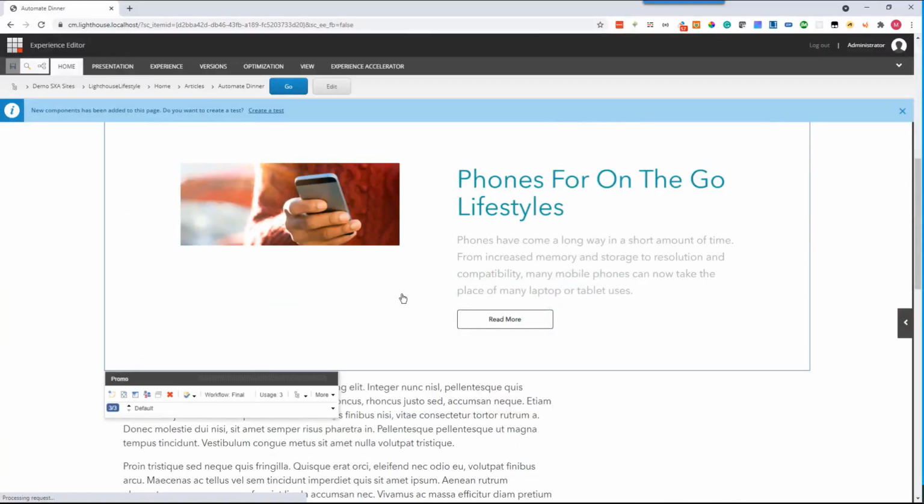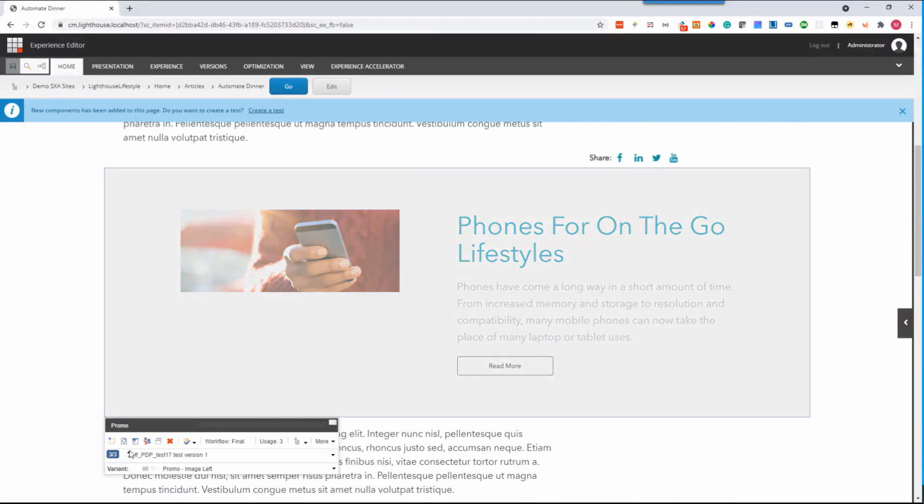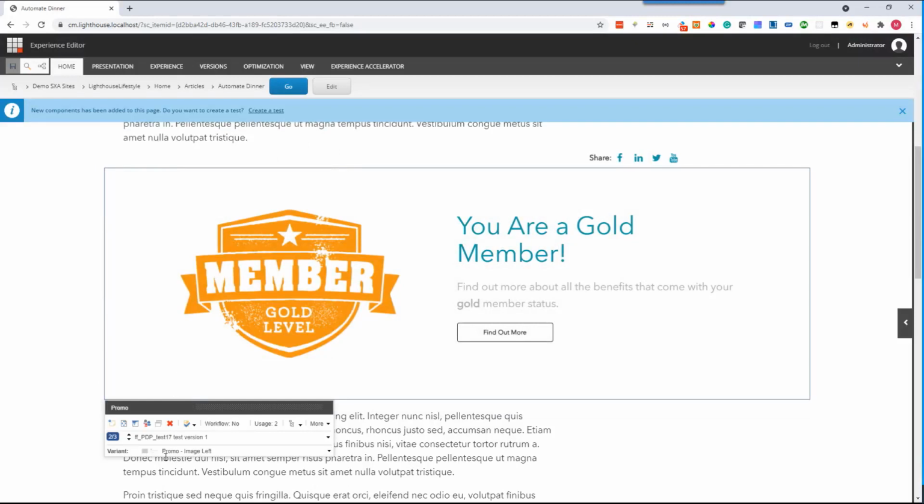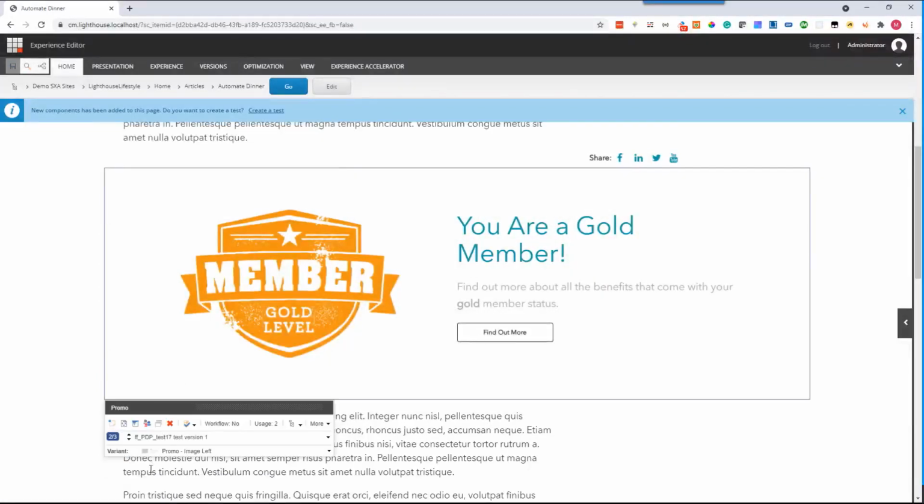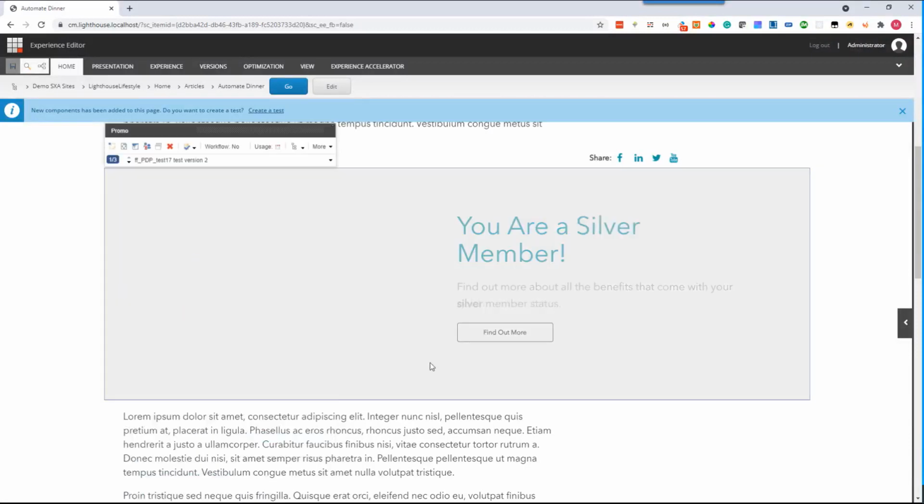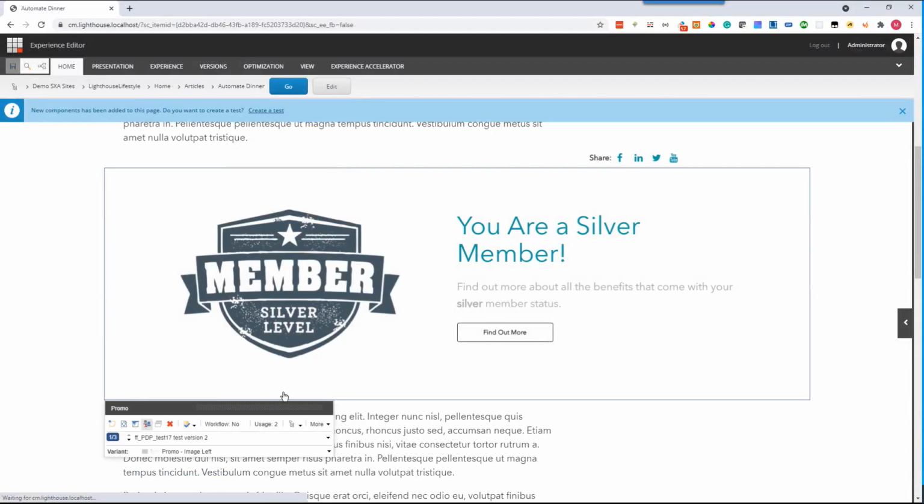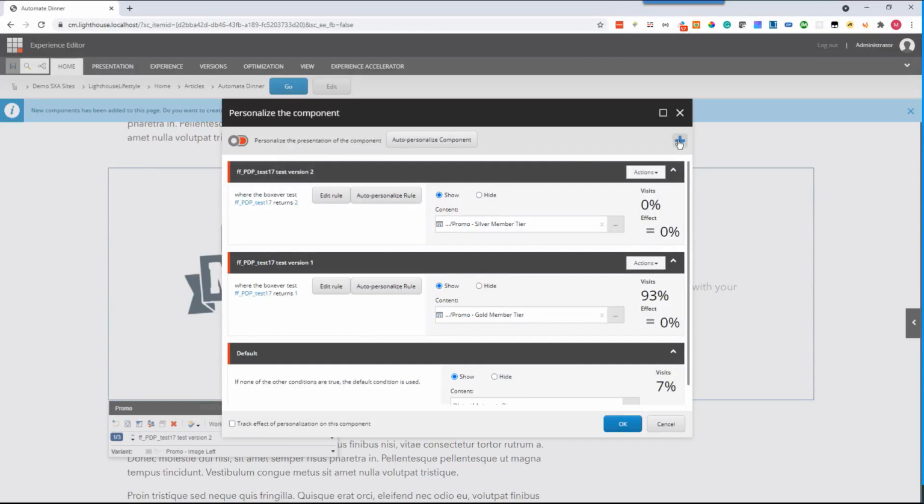If we scroll down, we're going to see that promo that we added to the page. Now, this was the default version of that, and then the two other versions were resulting component version 1 and resulting component version 2. So let's look at what the marketer did to implement that. Pretty simple. Let's go and actually just create a new rule.